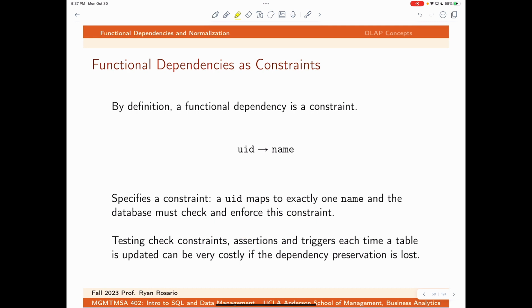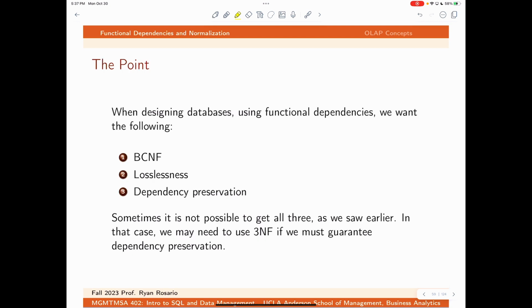So a functional dependency is just a constraint. It specifies a constraint in your database. When you design a schema, you should try to strive for BCNF. If not, third normal form is fine. You should strive for losslessness, and you should really strive for dependency preservation as well. If you can't get dependency preservation with BCNF, then use third normal form. Third normal form is usually acceptable in industry because most schemas that are in third normal form are also usually in BCNF.